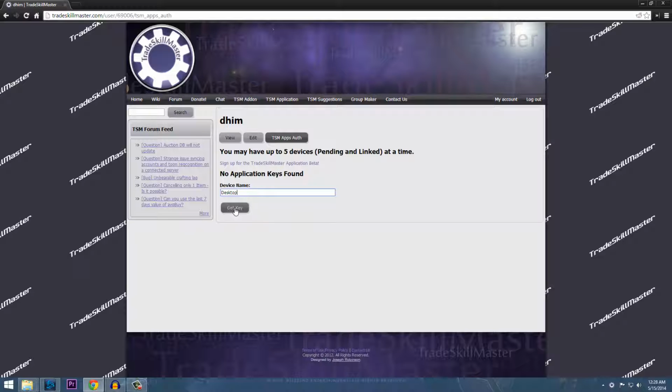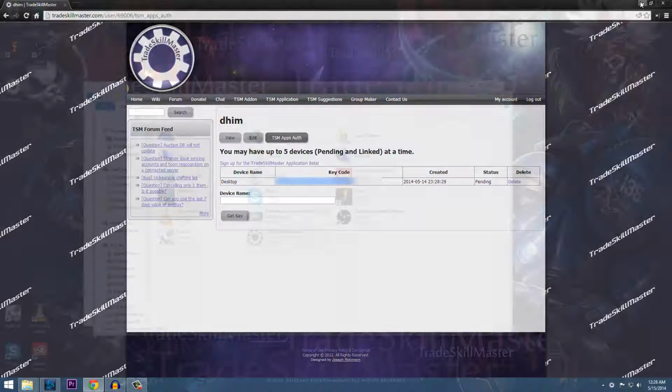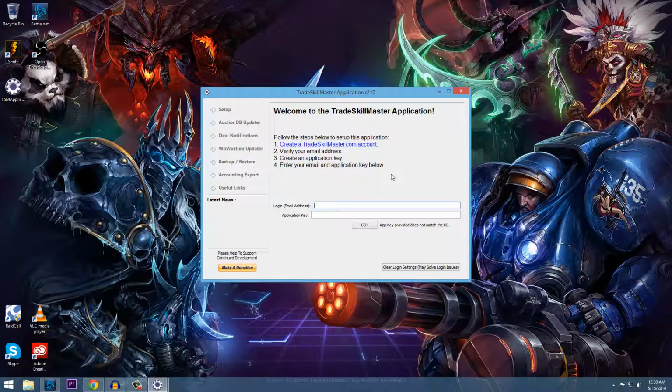And click Get Key. I'm going to blind this out so you guys don't take my key. Get out of my stuff. And once you get the key that's over here, you just highlight it and copy it because it is a rather large hash. And minimize that, and we'll go into the TSM application.